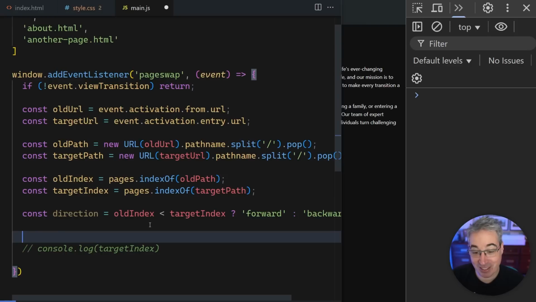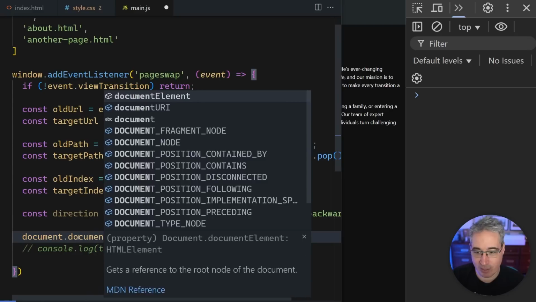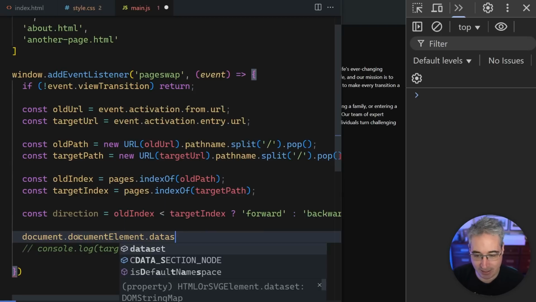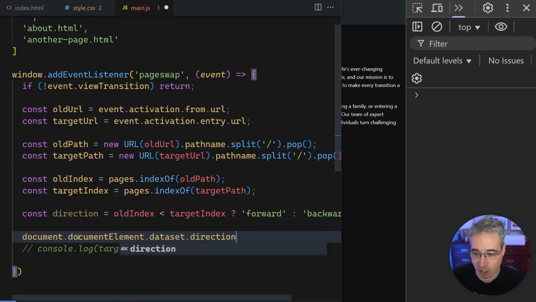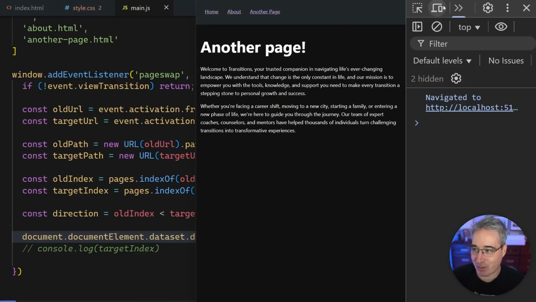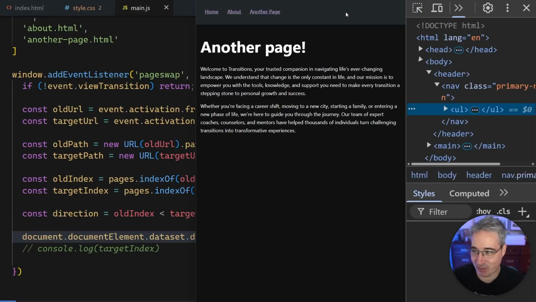And so what we're going to say is we want to do something with this direction, right? And so we could either set a class, or in this case, I'm going to set a data attribute, set the direction that we're going in. So I'm going to say that we're going to be doing document.documentElement, which is right there, which is our HTML element. And then we can set a dataset, and that will be direction, and it's going to be equal to my direction. Nothing too complicated.